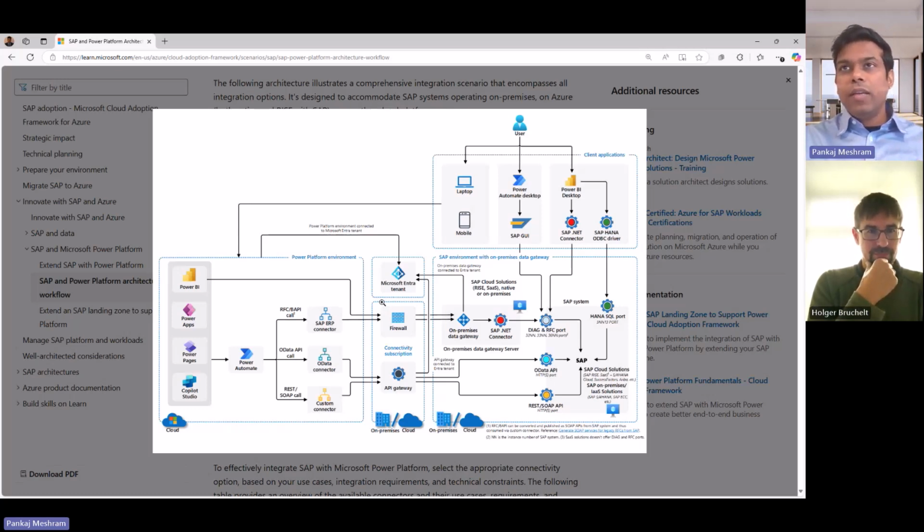And then on the right-hand side, it doesn't matter where your SAP system is sitting. It could be running on Rise, it could be running on Azure, it could be on another cloud provider. But as long as you have this connection set up, you can still do the same sort of low-code and no-code app development or analytics, or build your Copilot Studios.